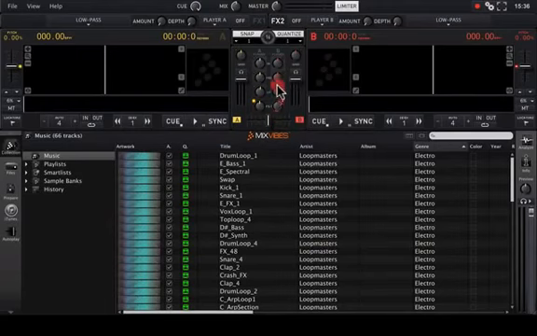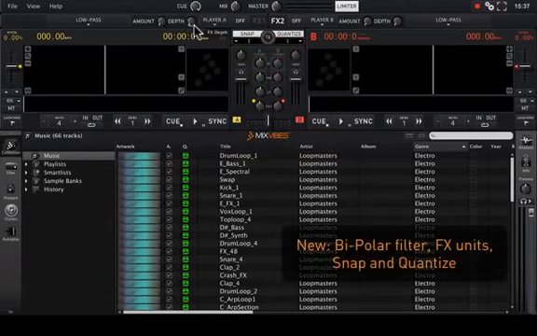The noticeable differences of Cross 2 are the default adding of a bipolar filter on each channel below the equalizers, the moving and improving of the FX zone above, and the presence of a modifiable snapping and quantizing section.